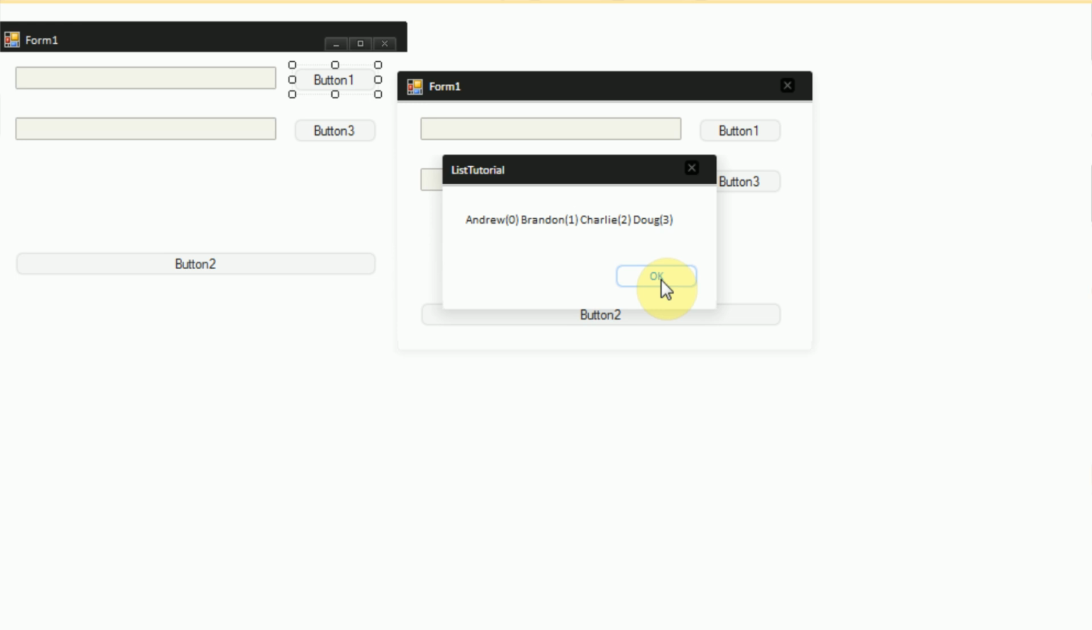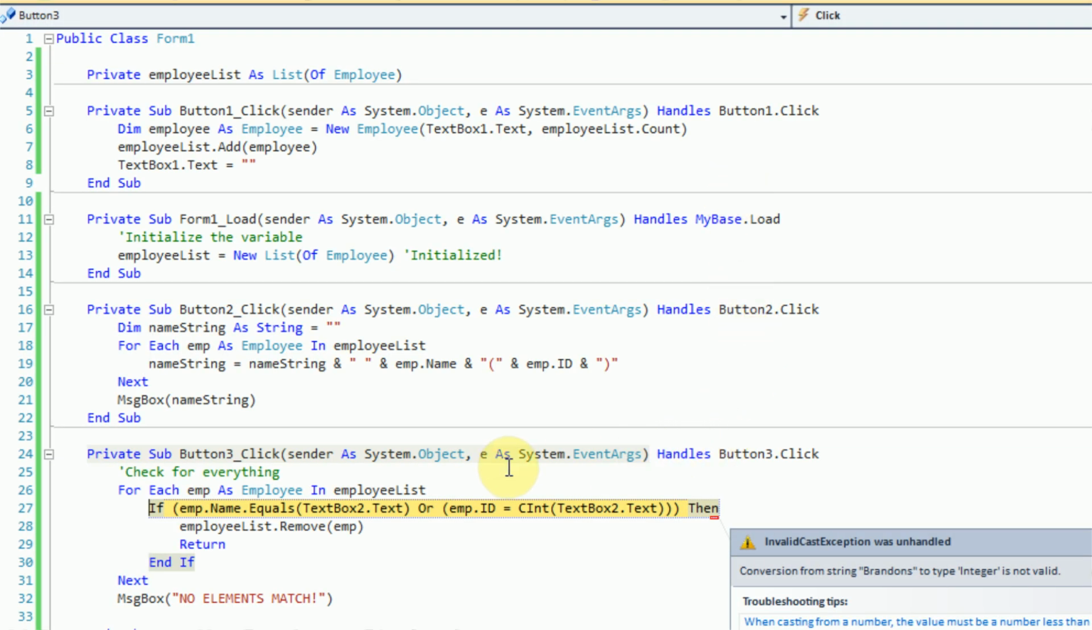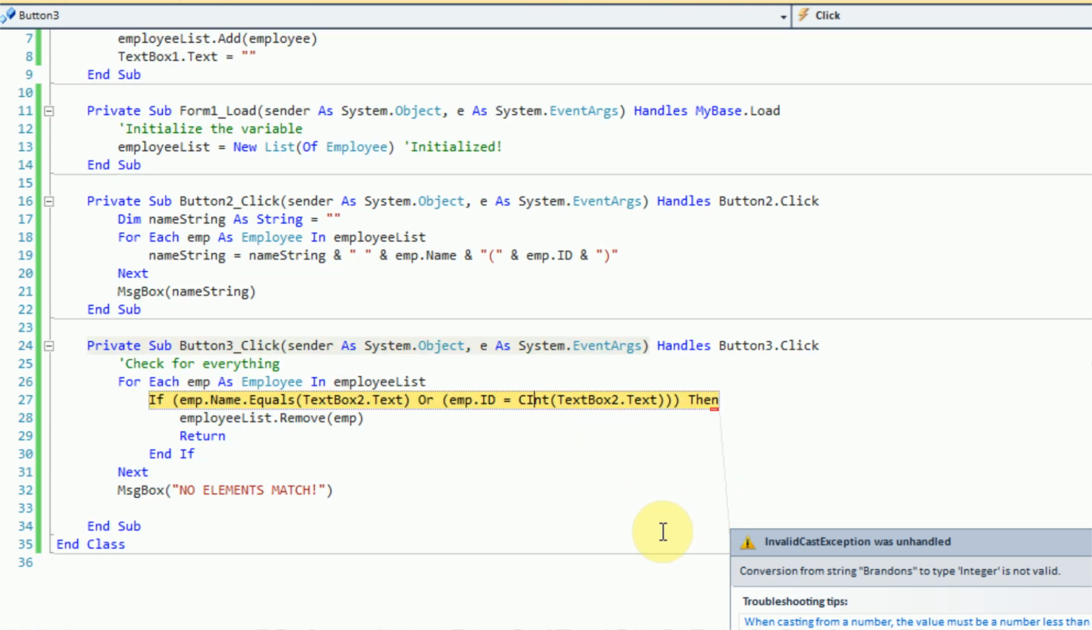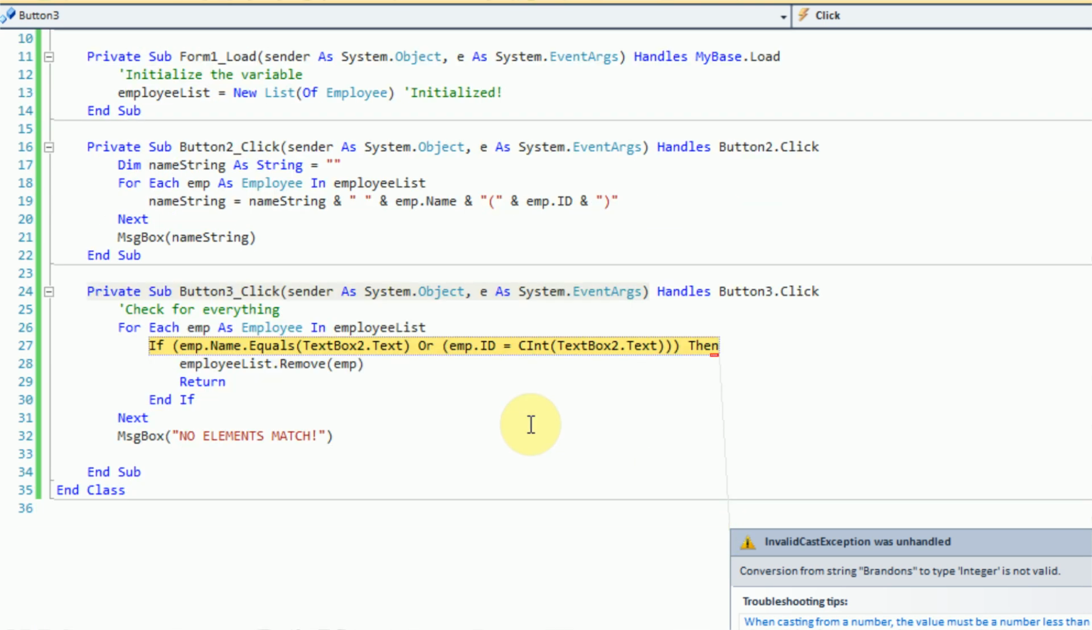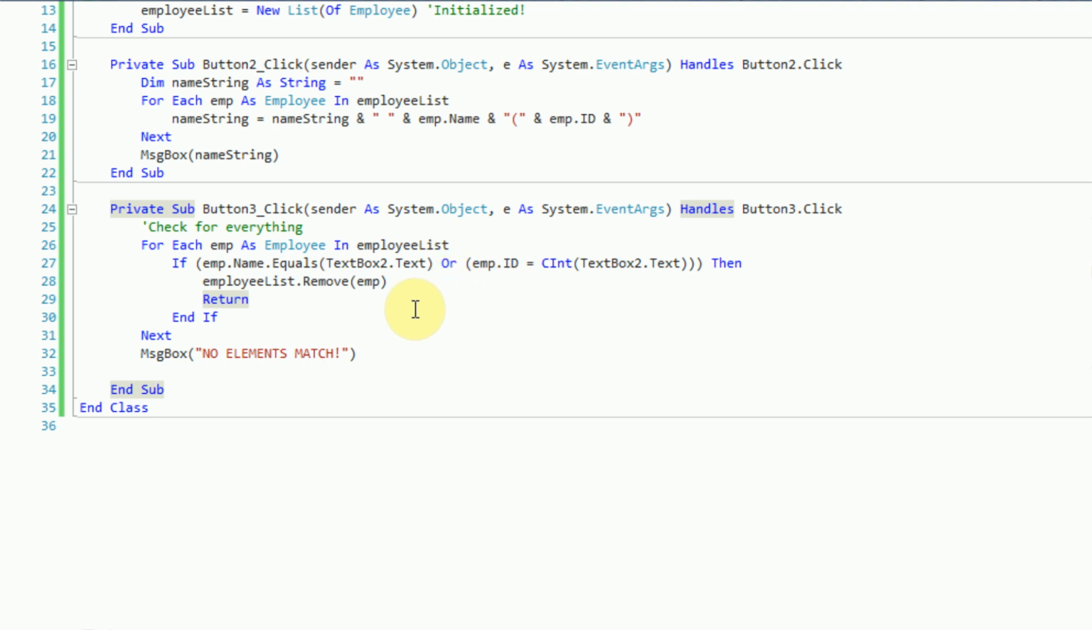Now we're going to test out to see if we can remove something that doesn't exist. So I'm going to type in Brandon's. And if I press button 3, we actually have an exception here. The exception is when we try to convert the text to an integer: if we type in a string, that does not work. So we're going to try to fix this right now.